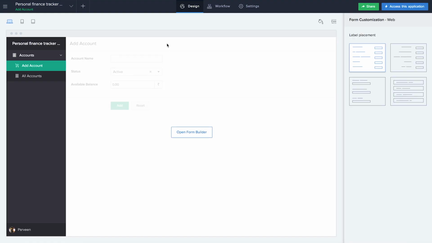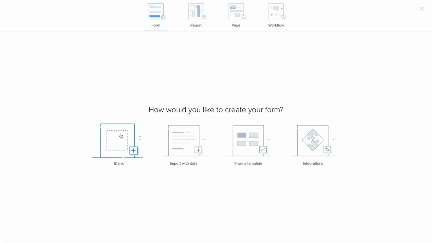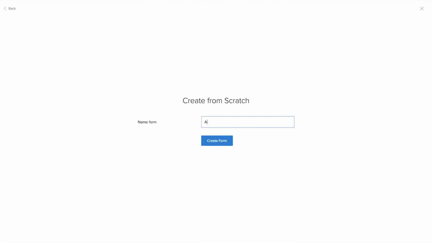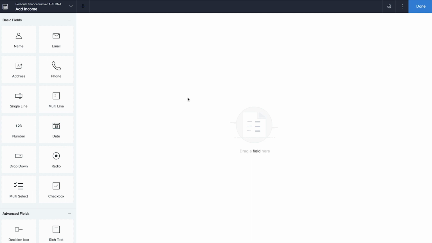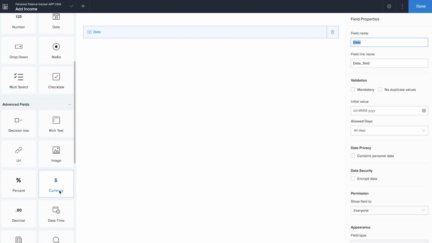Now that we have added our account, we are going to create another form, and that would be to capture our incomes. So in the second step, we are creating another form the same way we created the first. I'm going to name this form as add income, and we are going to start with adding the date for this income. Next, I'll use a special field called the lookup.